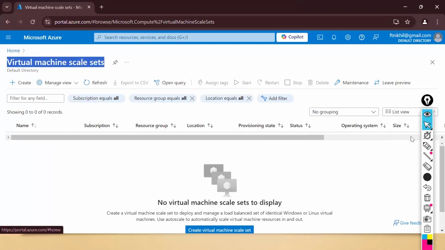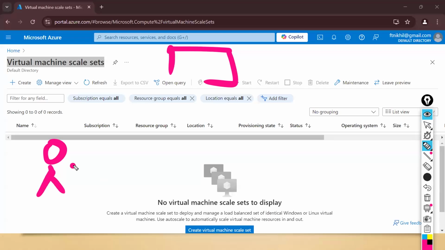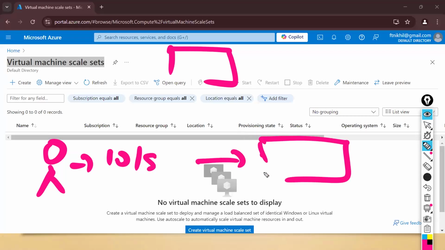Because in a virtual machine scale set, you configure one virtual machine and scale based on your load. Let's say at a time this person is generating 10 requests, a very minimal load, 10 requests per second. And my resource in the VMSS is configured in such a way that it can handle 100 requests per second. But all of a sudden, what happened?